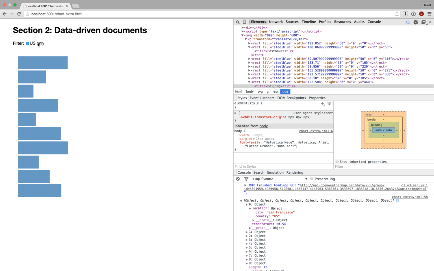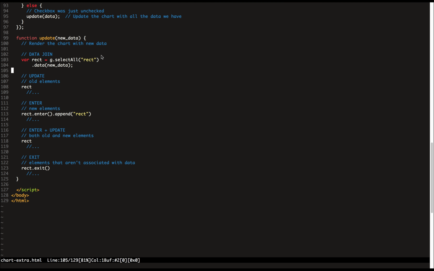In this section, our task was to write a filter functionality so that the bars would be filtered for US only temperature. Let's look at how we did that, and dig deeper into it. This entire function gets passed new data, filtered or expanded data, when the checkbox gets declared. Essentially, our job is to write a function that, given data, updates the graph to match that data.